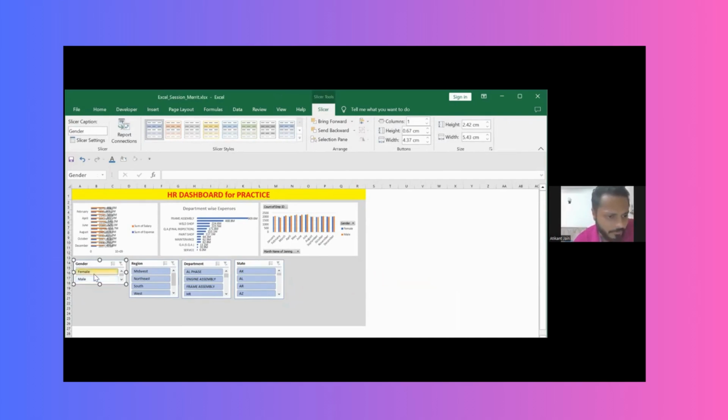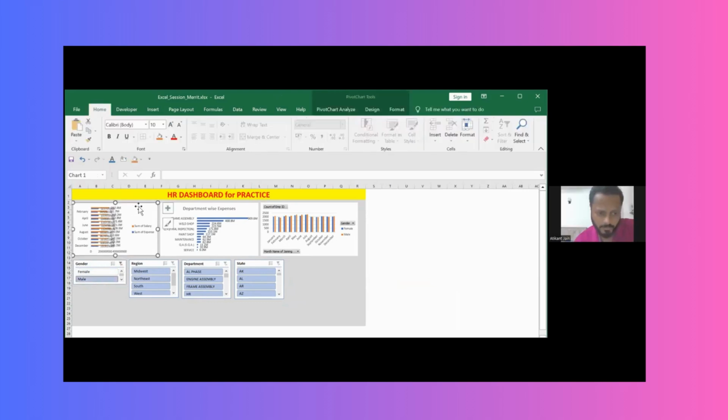For example, if I click on female, data is not changing. If I click on male, only the data for this chart is changing because I created a slicer on this chart, right? If I click on Northeast, this data is changing, but this table, this chart, I'm not seeing any change. So how can you do this?